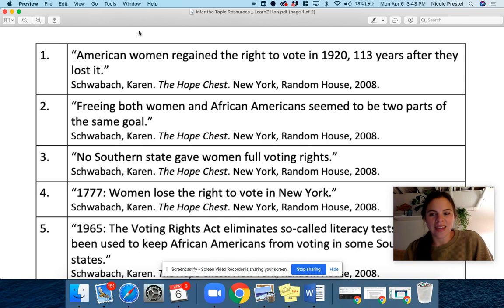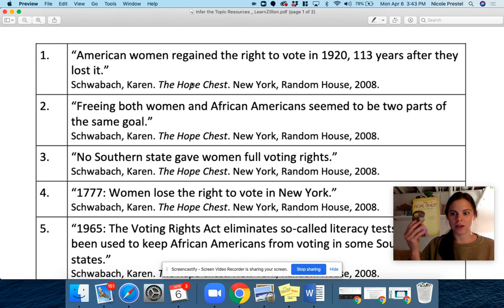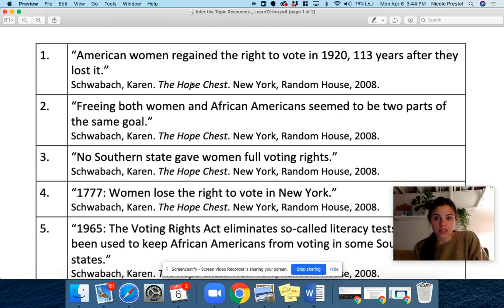So number 1 says, American women regained the right to vote in 1920, 113 years after they lost it. And this was by Karen in the Hope Chest. This is a quote from the book in the Hope Chest. So American women regained the right to vote in 1920, 113 years after they lost it. If this were one you were doing on your own, the video would pause and you would then tell me something you notice and something you wonder. But we're doing this one together.